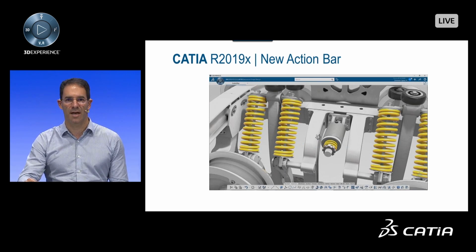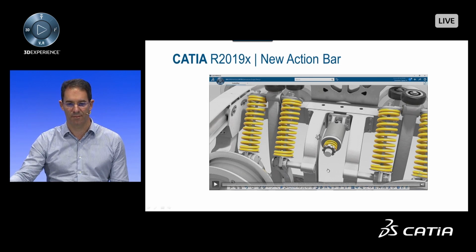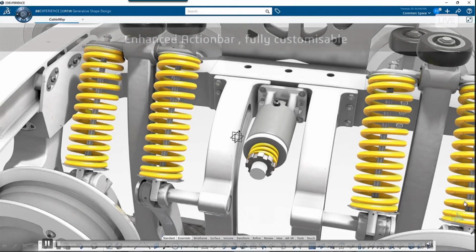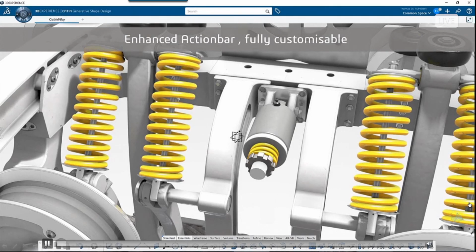We have also enhanced the action bar. It's the toolbar that you see at the bottom of your CATIA screen. So it can now be fully customized. So we have a short video illustrating those enhancements concerning the action bar.